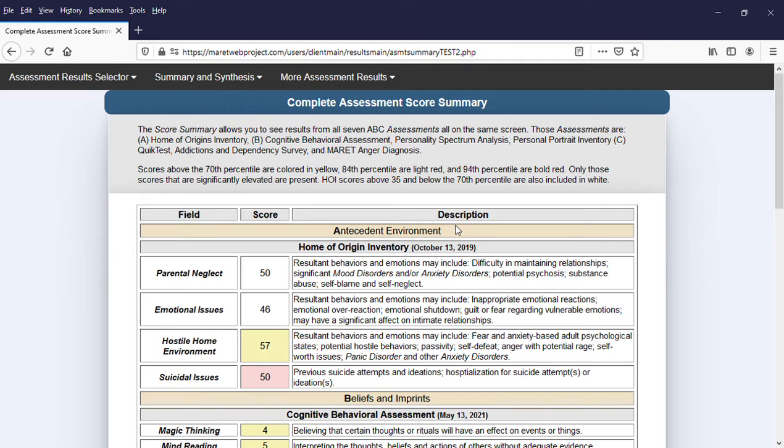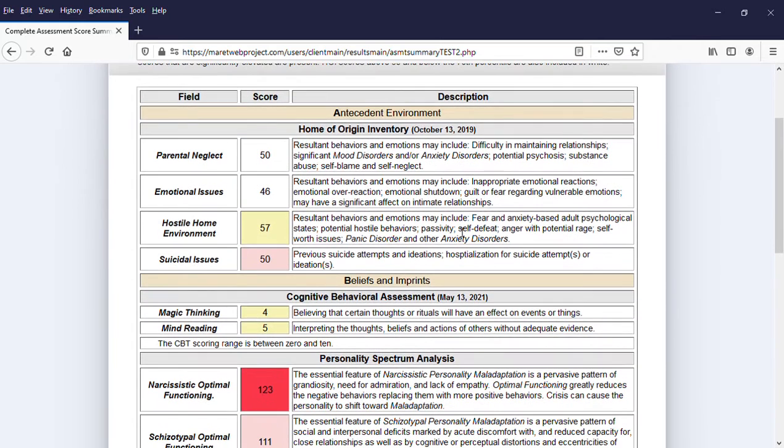This video is about the new and improved assessment score summary. This is a final product. There's not going to be any more upgrades or modifications to it. And I've patterned it after the ABCs of cognitive behavioral therapy, the ABCs of CBT. And there are 7 assessments that reflect the ABCs.